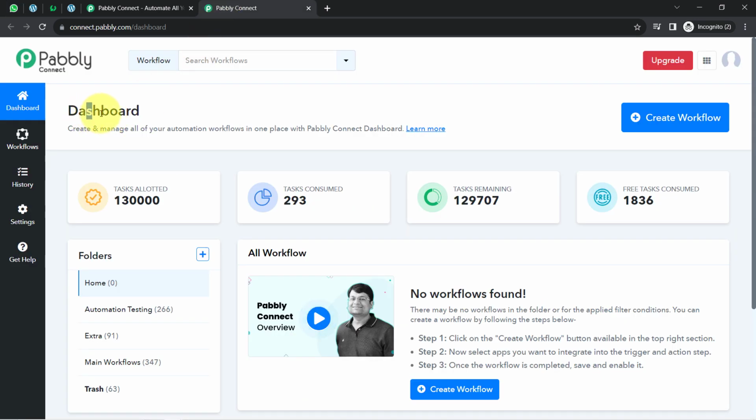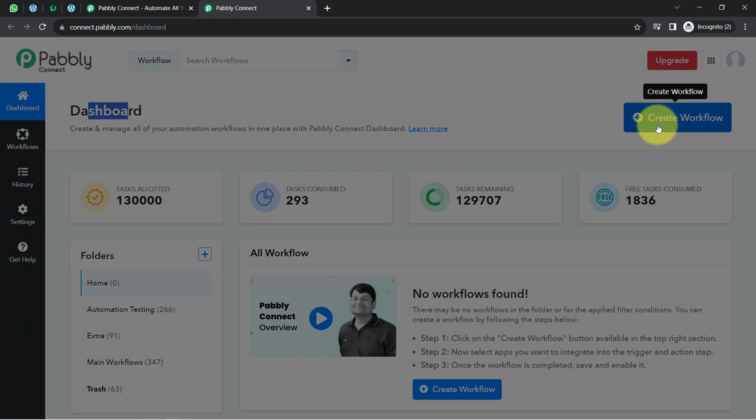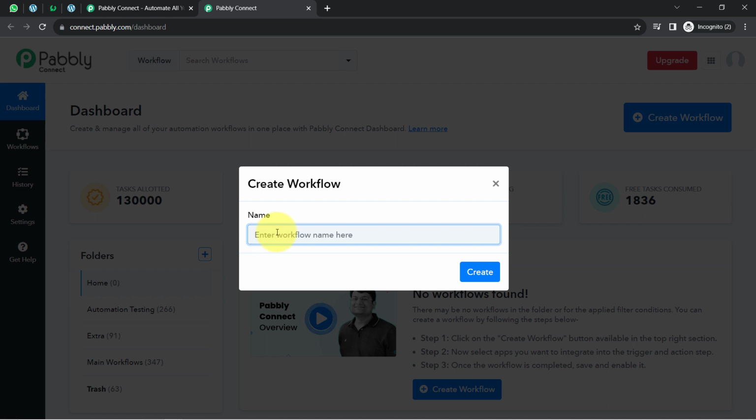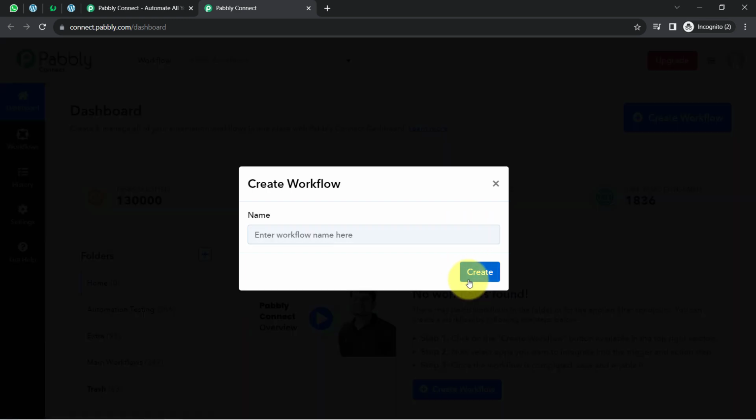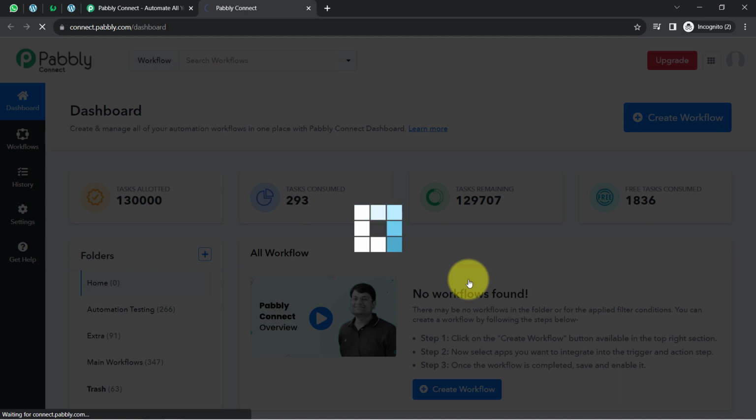Now once you log in and reach the dashboard of Pabbly Connect, simply click on this blue button, create workflow, and then provide a random name to your workflow, to your automation. I have directly pasted the name: automatically send WhatsApp message using AI Sensi from Contact Form 7. Now simply click on create and then you will find 2 boxes.